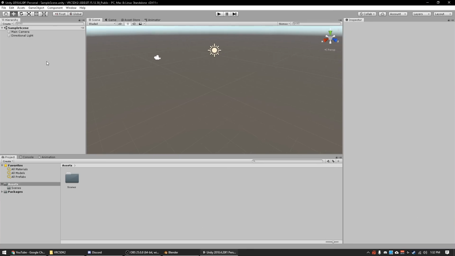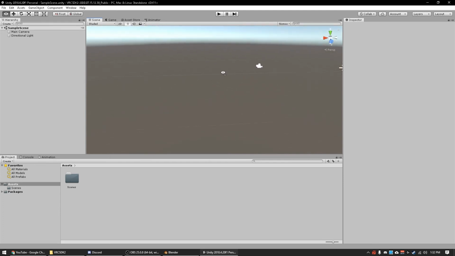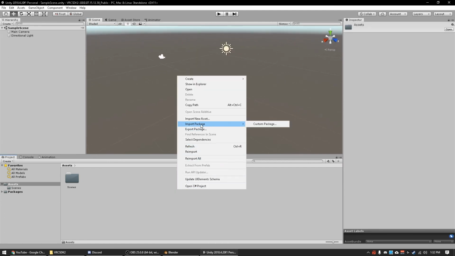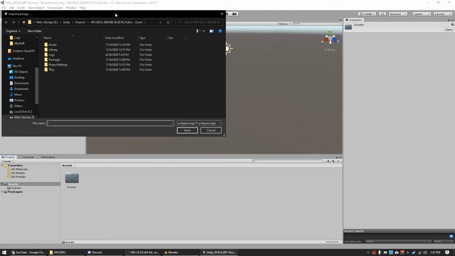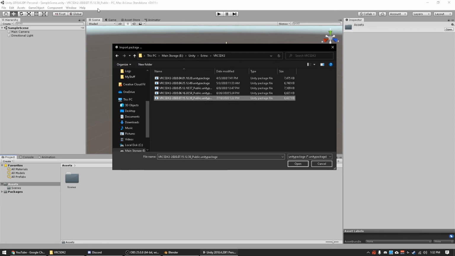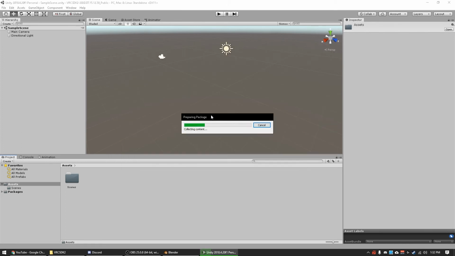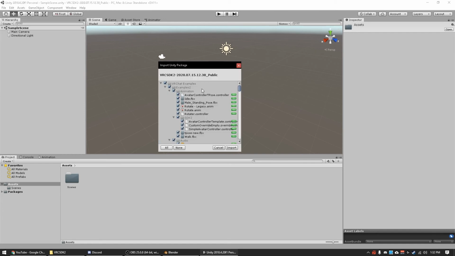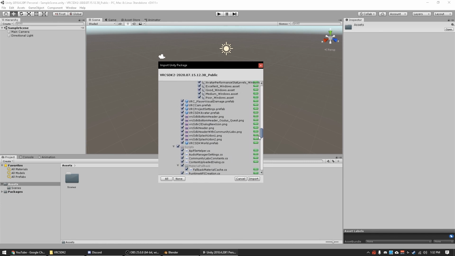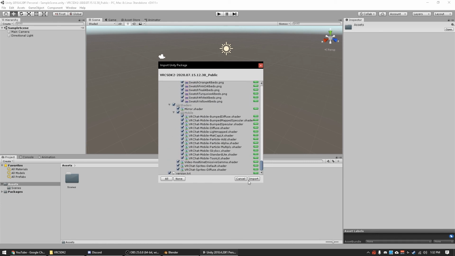Unity is now open. To pan around in Unity, it is middle mouse click, and to rotate, it is right click. Alright, we're going to go to import package, custom package. I'm going to go into my Unity folder, go to extras, SDK2, and this is the SDK. Open. It's going to appear with this window here. It's going to have all of these fun doodads we're going to need. So go ahead and hit import.